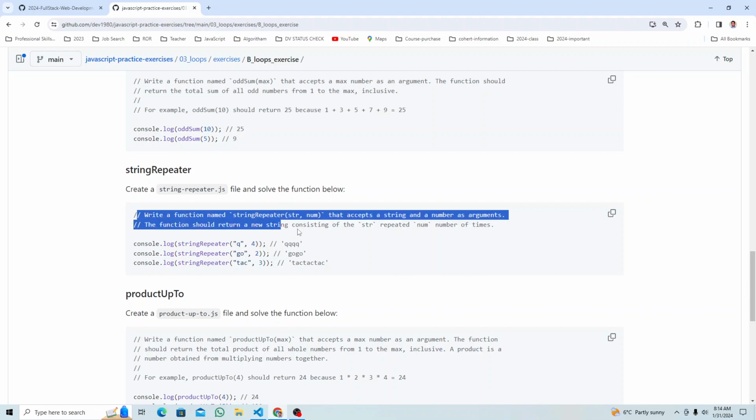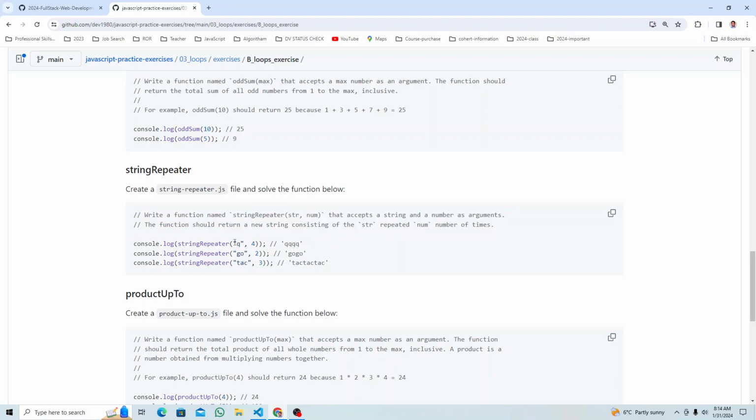Now if you read through, it says write a function string repeater with parameters, because when you have two data, that will be a string and a number parameter. Fine. So that accepts a string and a number as arguments. The function should return a new string. This is important, right? A new string consisting of str repeated number of times. Means this one repeats this many times. That should be our output.